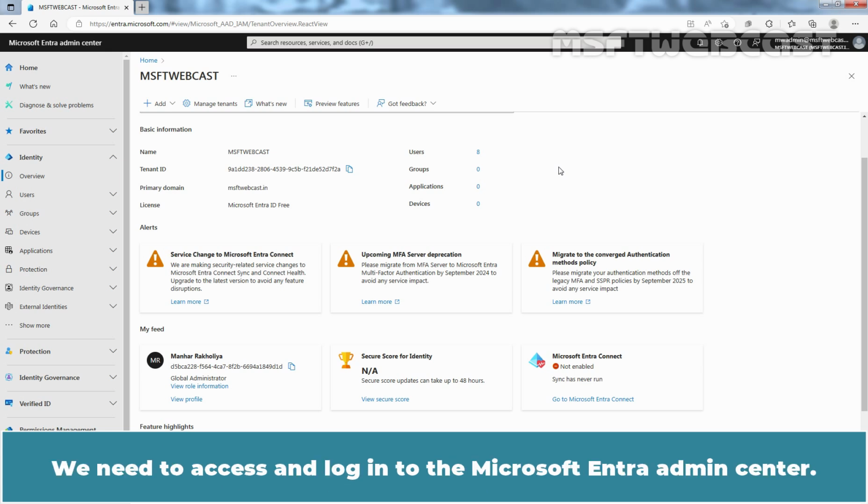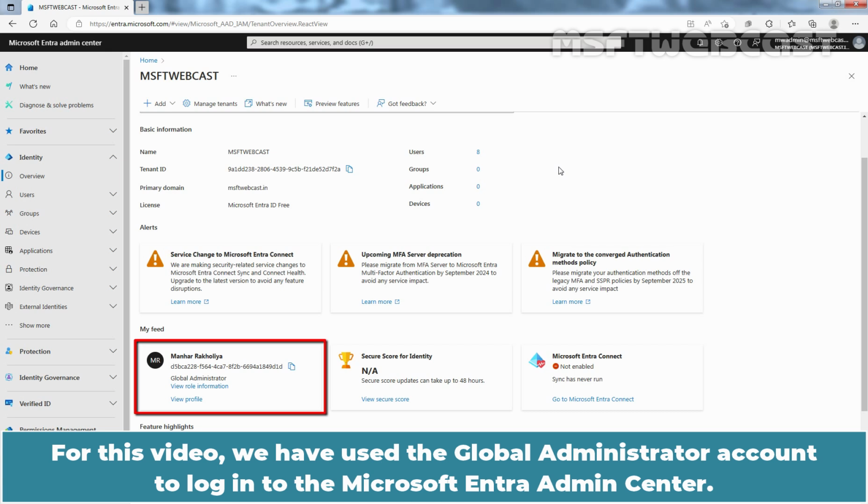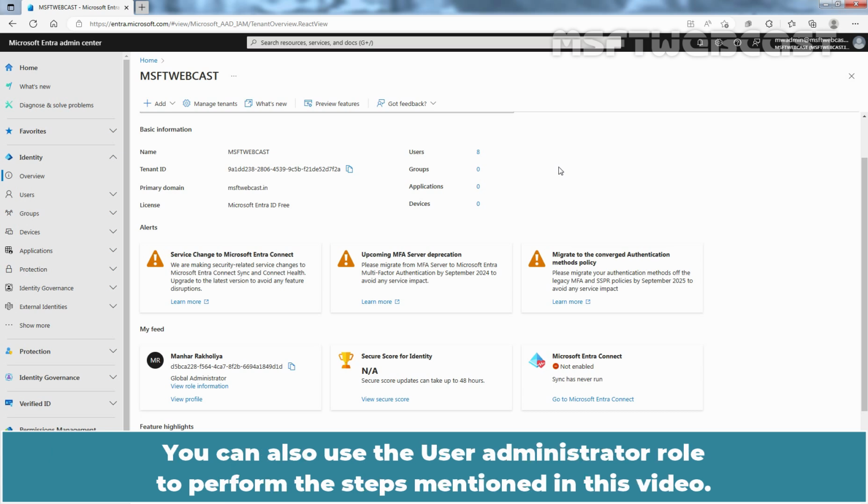We need to access and log in to the Microsoft Entra Admin Center. You can access Microsoft Entra Admin Center using the URL entra.microsoft.com. For this video, we have used the Global Administrator account to log into the Microsoft Entra Admin Center. You can also use the User Administrator role to perform the steps mentioned in this video.